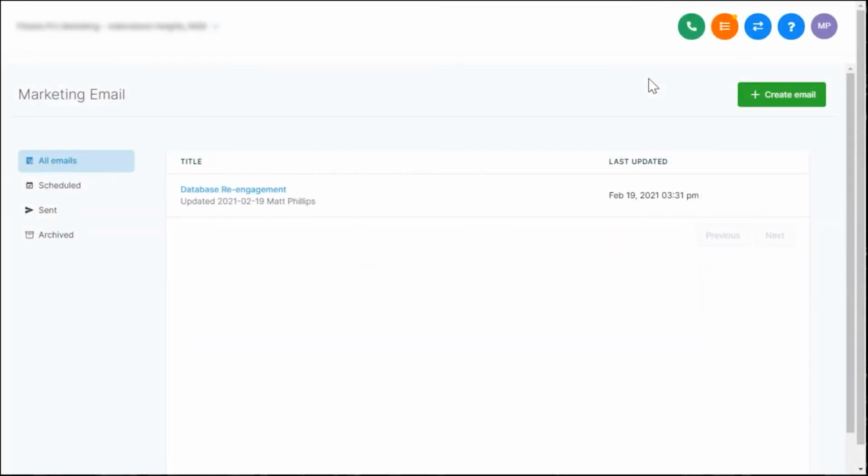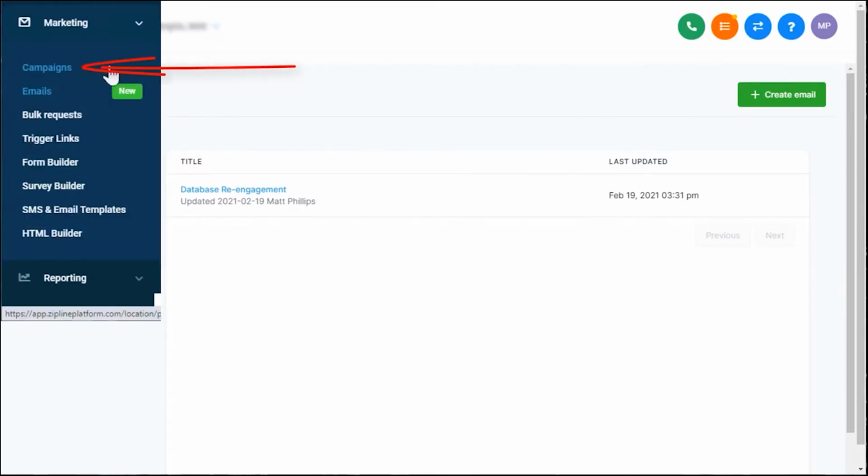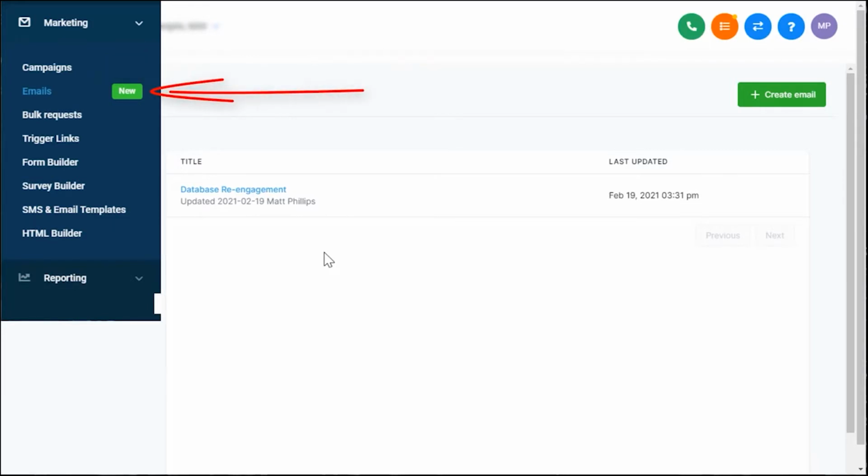This video is an overview of the email editor outside of the campaign editor. So just to confirm, you can still write emails within your campaigns in the left-hand menu. However, this video explains how to use the email section for the email builder.